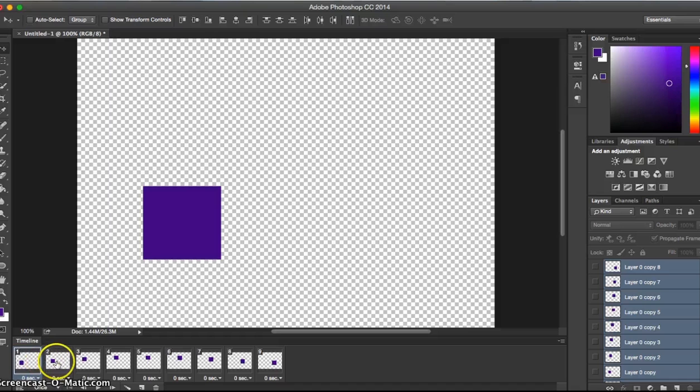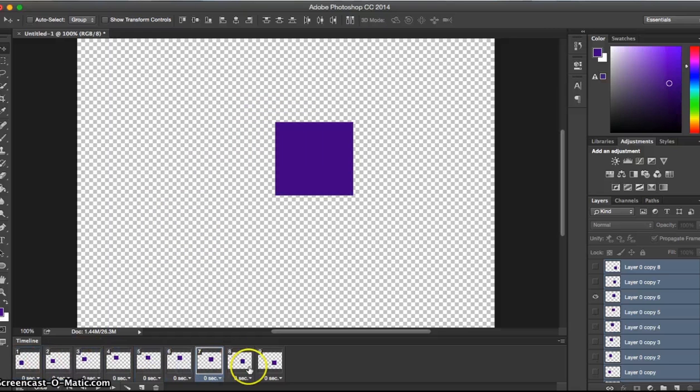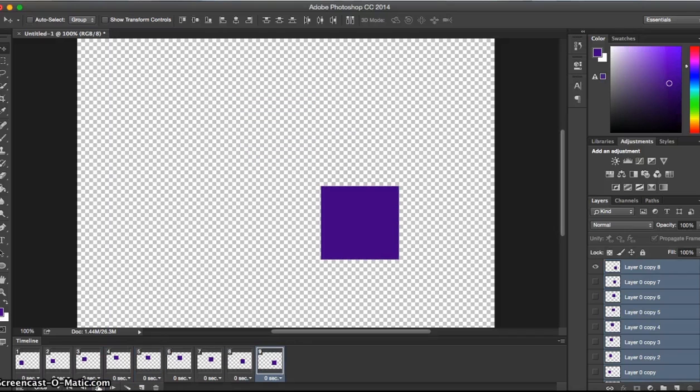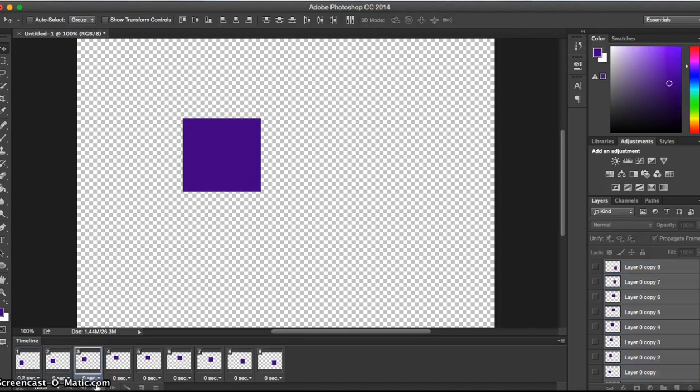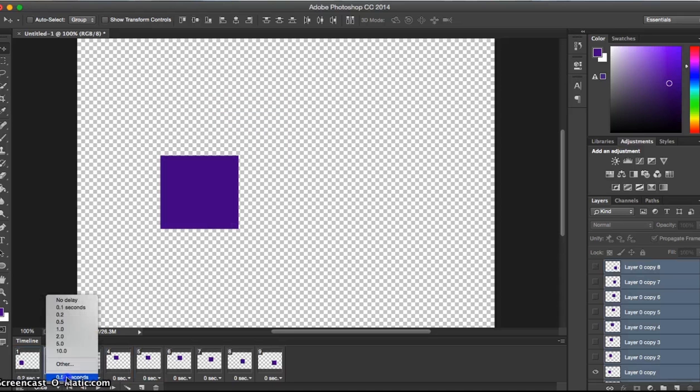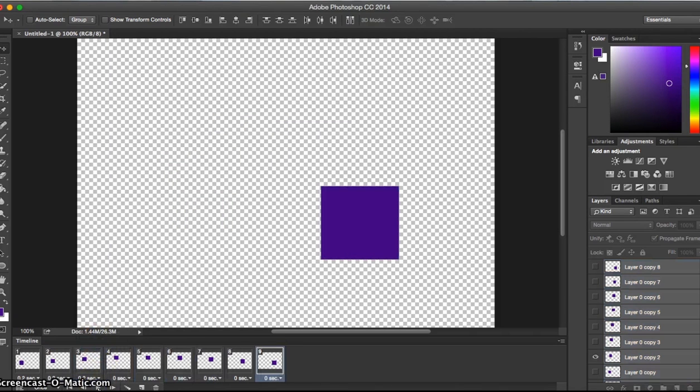Then you'll see each one has my different layer. Basically it's just showing you with the eyeball what this is. Then you can hit play. So that's basically what my animation is going to be. If you want to adjust, it says 0 seconds here. It's actually like 0.1. You can adjust the time. So if you want something to hold a little bit longer and then start and go, you can do that. You can bring all of them to the same. You can explore with different timing, or you can leave it as the default. It's up to you.